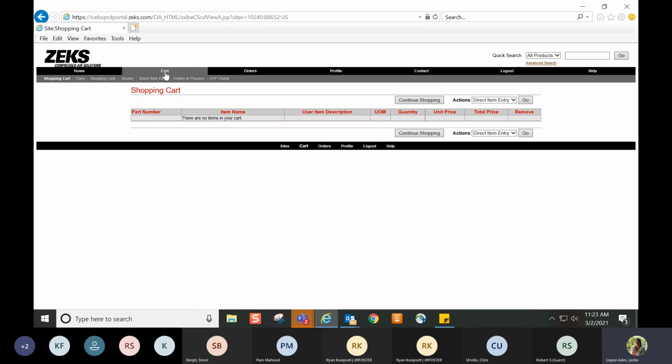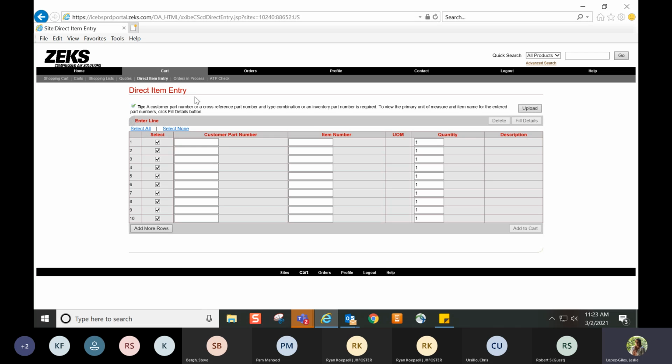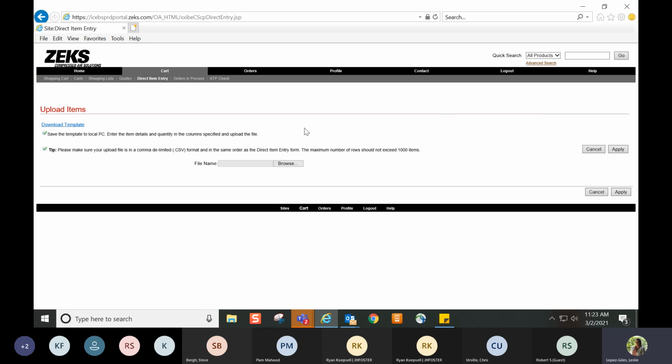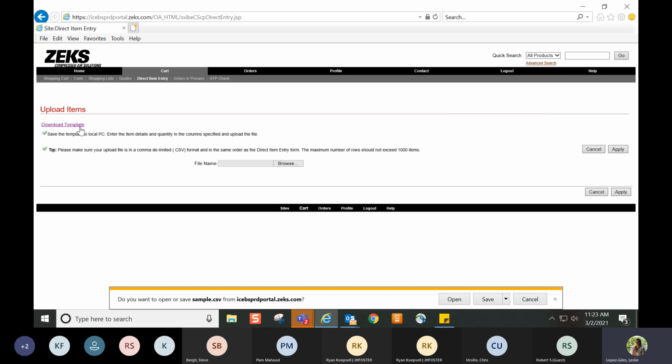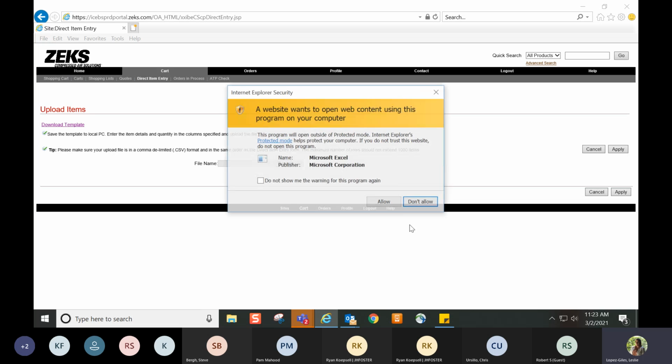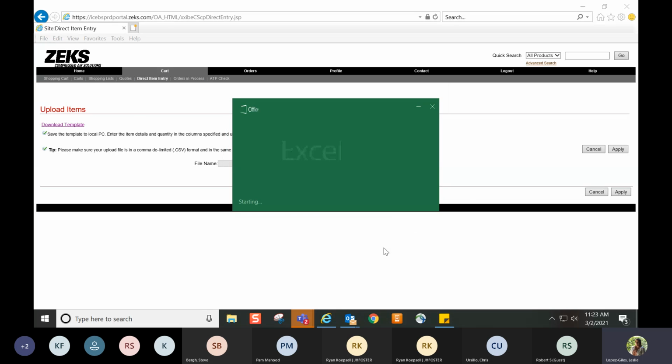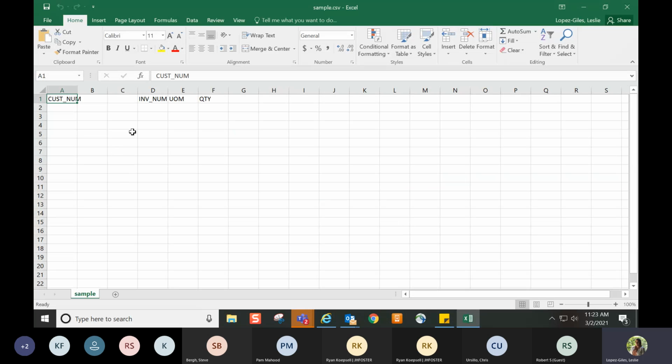So we're going to go back to cart, and then we're going to go to direct item entry again, and in the top right hand corner you'll see this that says upload. I'm going to click on that. There is a template you have to download, so we'll click on download template and open it. And it looks like this. It's kind of like the direct item window. It looks kind of similar.